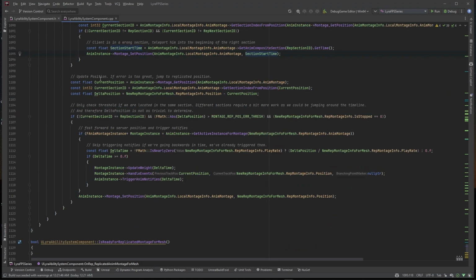Here the comment says we want to update the position. If the error is too great, jump to a replicated position. So here we got the current position float, which is equal to this anim instance montage get position from using the local anim montage. And then we got the current section ID that's using the anim montage on the local montage info as well, and we're calling get section index from position, giving it that current position. The delta position is this rep montage's position minus that current position.